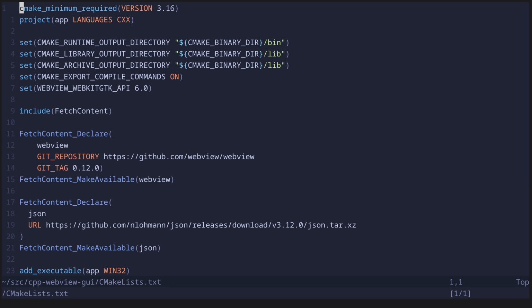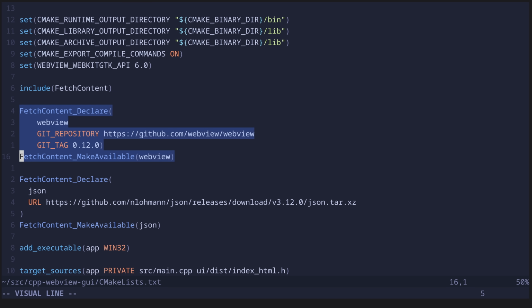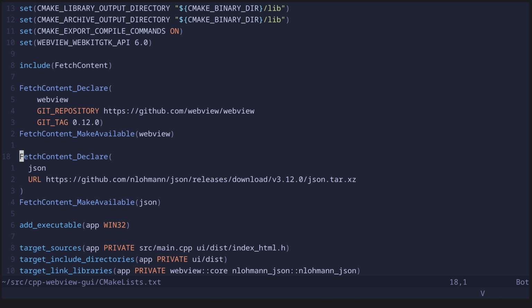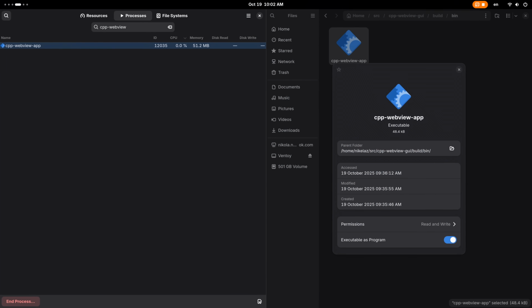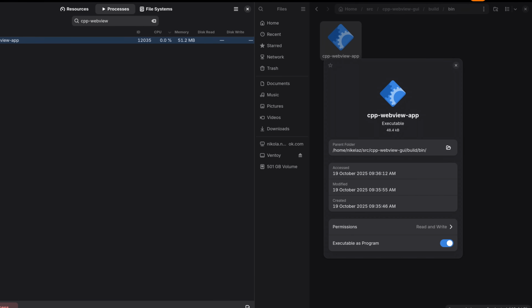This CMake project is very straightforward. We just have a C++ project we define called app. And then we add the WebView library as a Git submodule using CMake's fetch content. And we add the JSON library for bindings and inter-process communication, we need that. And finally, we add an executable target and link and include directories. Quite straightforward and simple CMake setup. So with this whole thing, we ensure very good performance.